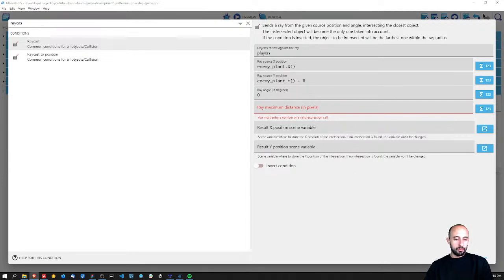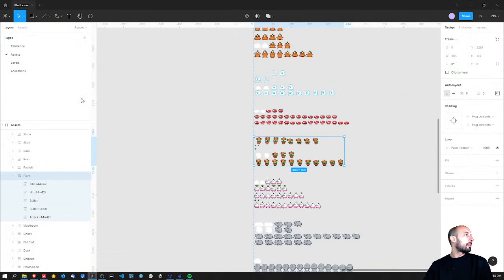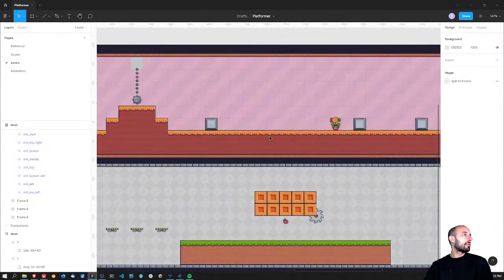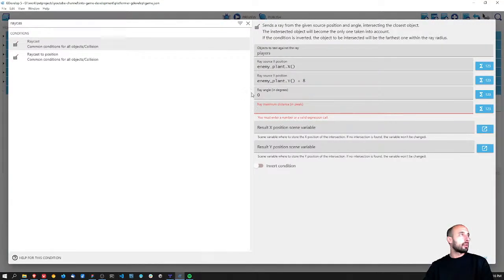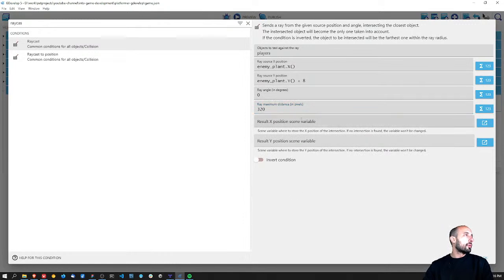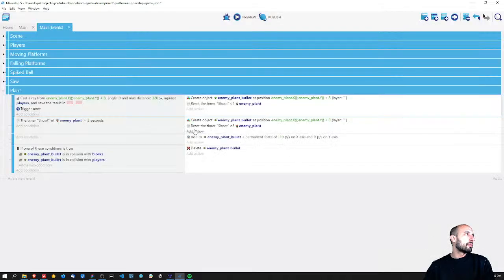Oh, I don't know. I'm going to see in Figma. Levels. Okay, we have 1, 3, 4, 5, 6, 7, 8, 9. Okay, 10. So let's say 10, so it's like 320. Result X position scene variable. I don't need this, I think. Okay. Cast ray and save the result in. Yeah, but I don't want to set the result.